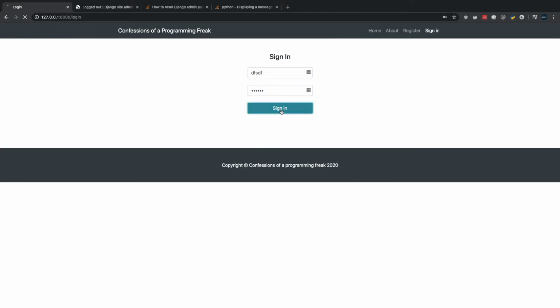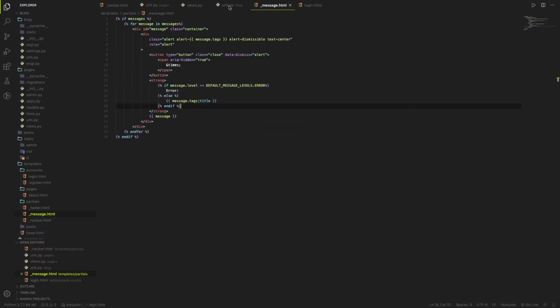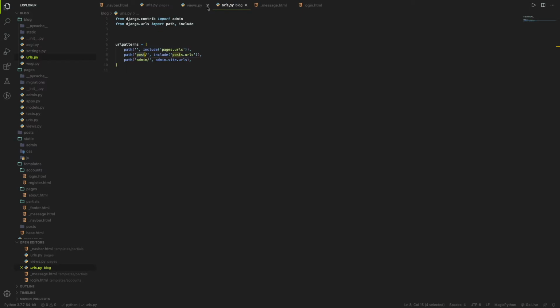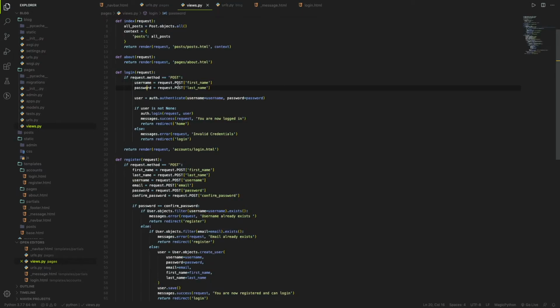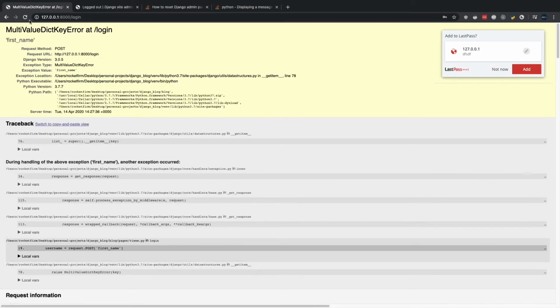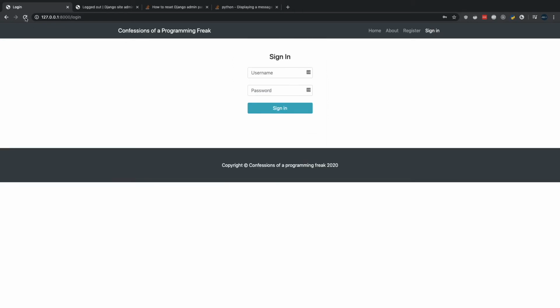Yeah, if I just enter something random, multi value dict key first name, because let me check my login username, password. Name required, then on my views, username, password, yep, this should give me an error, invalid credentials. And now I'm logged in. I'm supposedly logged in.